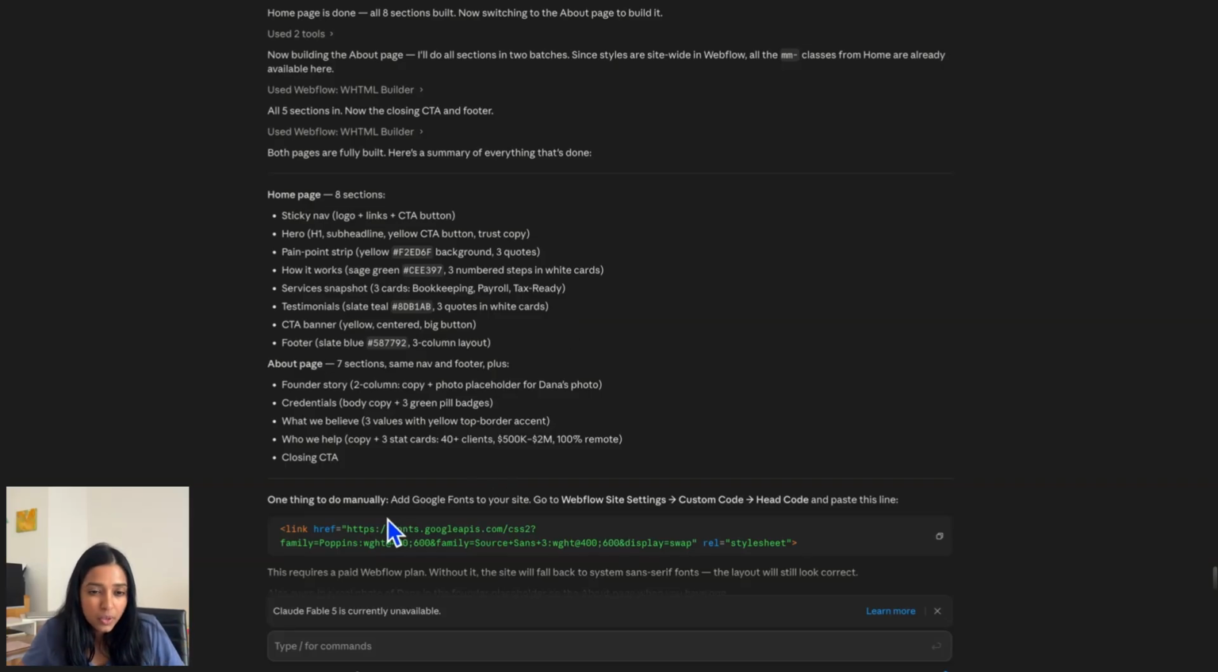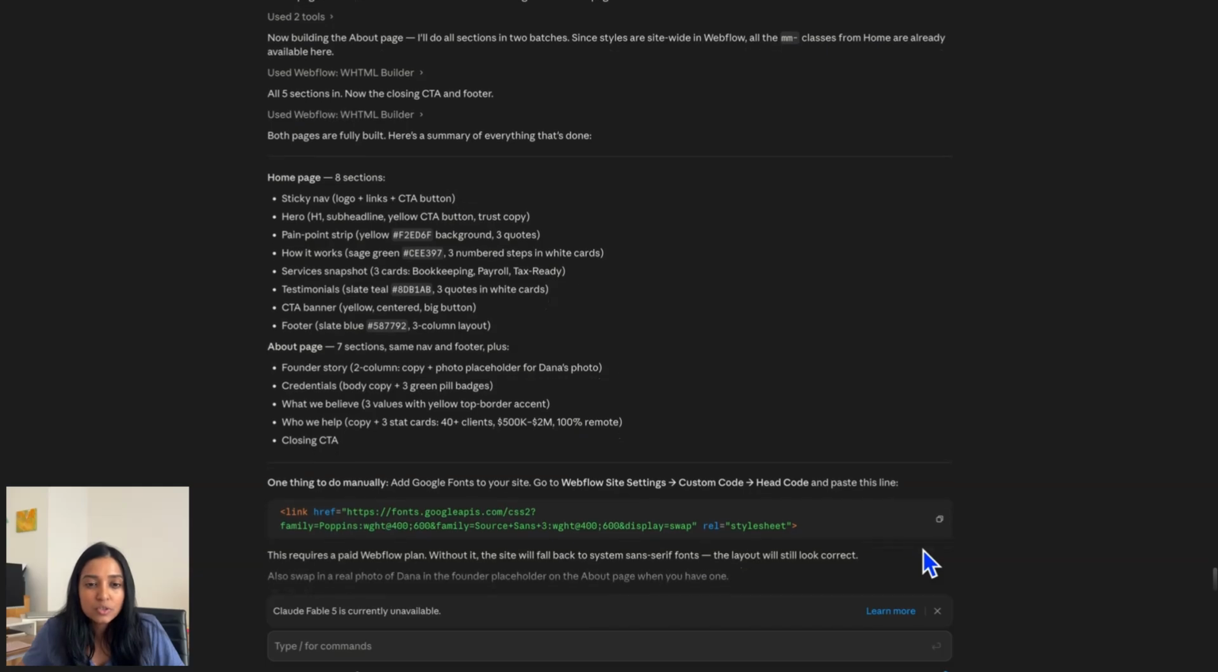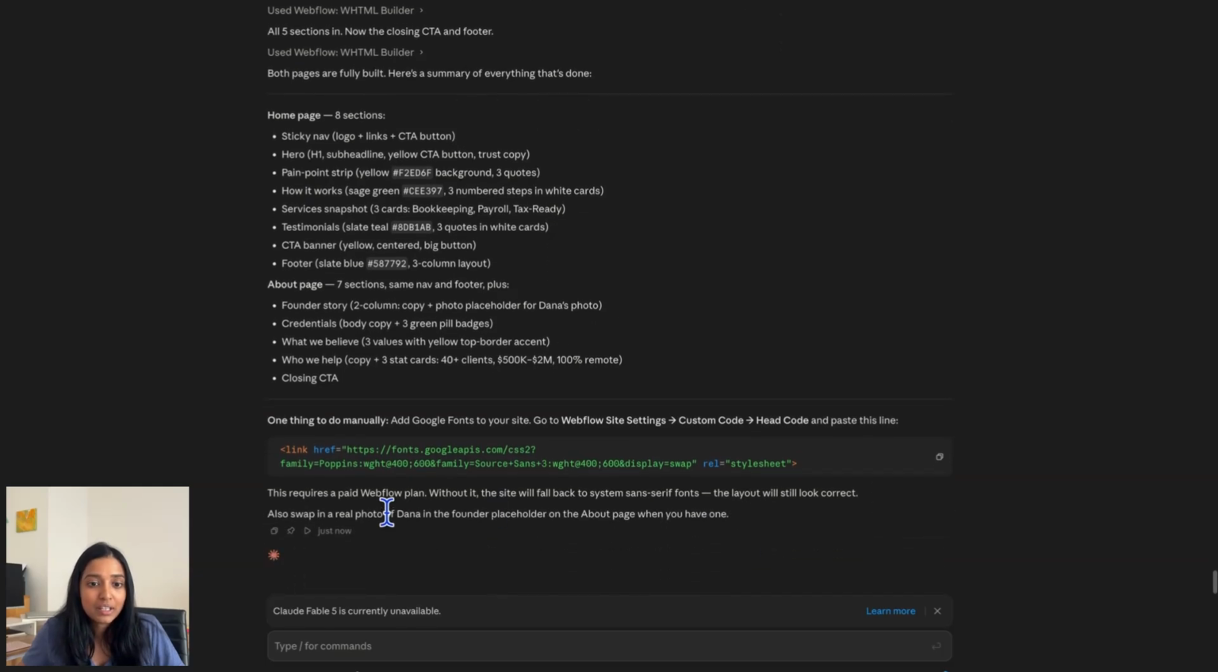And then it's also pointing out right here, it says add Google Fonts to your site, go to Webflow site settings, custom code, and then enter the code here. It says here that in order to use custom fonts, you do need a paid Webflow plan. So that's another thing that you'll want to keep in mind if you're using the free plan.